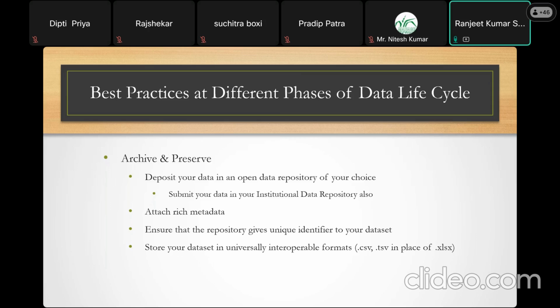Then again, while depositing your data, attach very rich metadata. Whatever we need to explain or describe our data set, to the extent we can, we need to attach very comprehensive metadata, whatever we can attach.